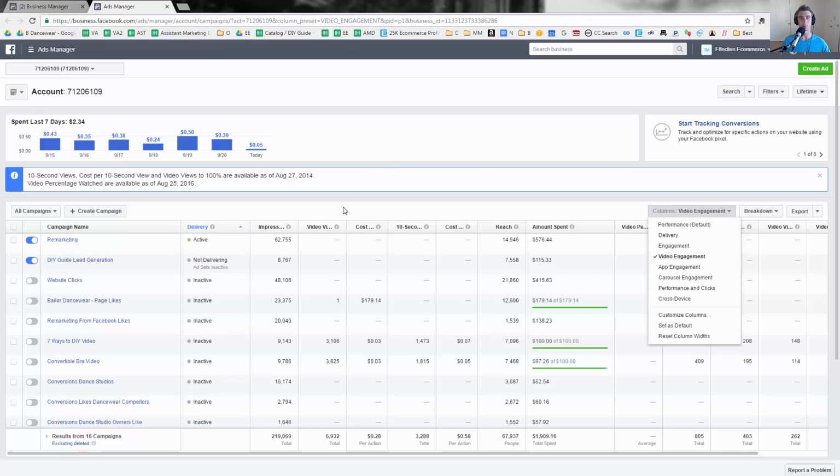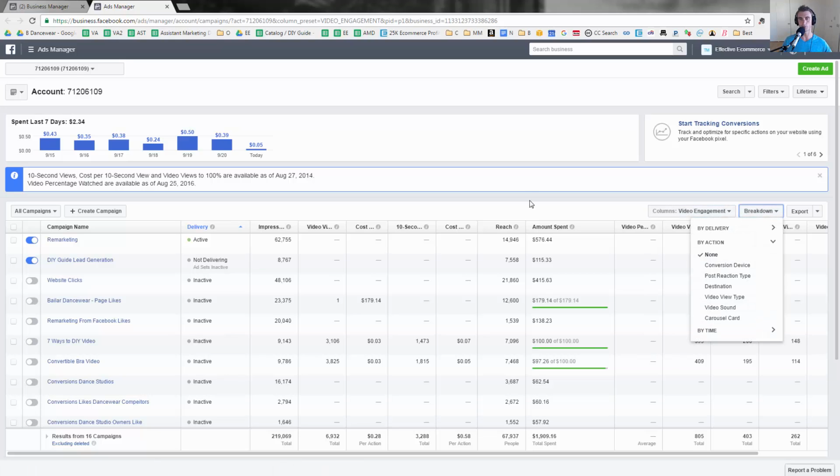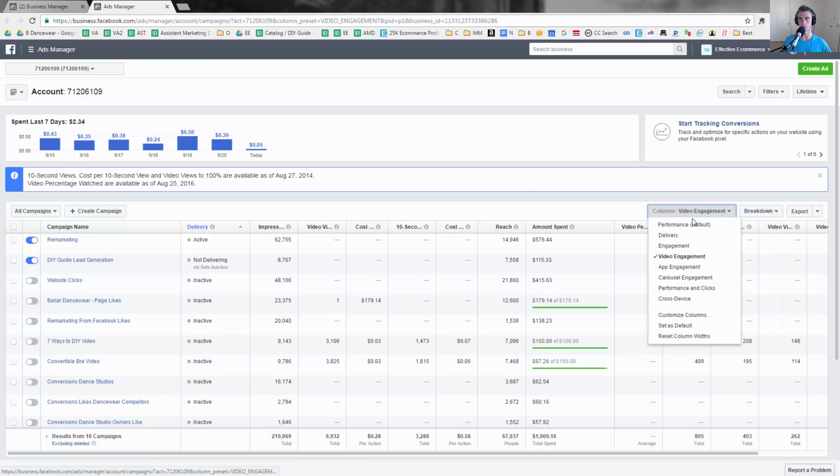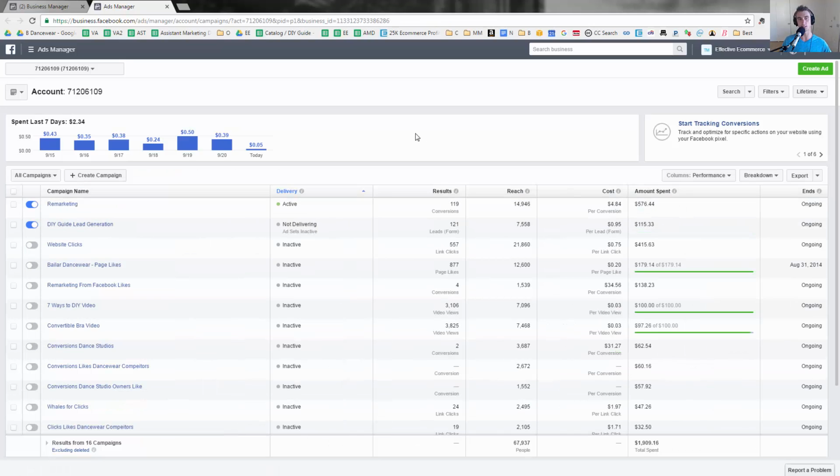In this video, we're going to talk about the different Facebook metrics that you can look at, including the columns and the breakdown. I'm going to show you a bunch of the different stuff and what it actually means. So let's start with the default one, which is performance. You probably already have a decent idea of what's going on here, but I'll just review it really quick.